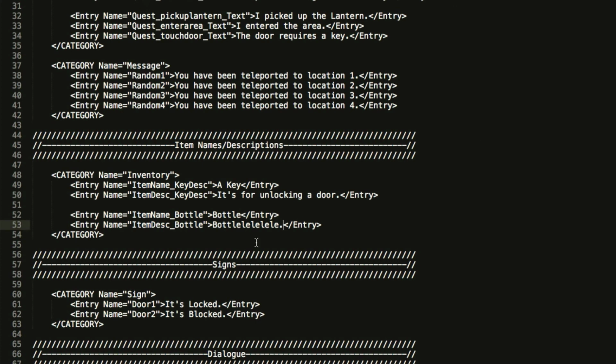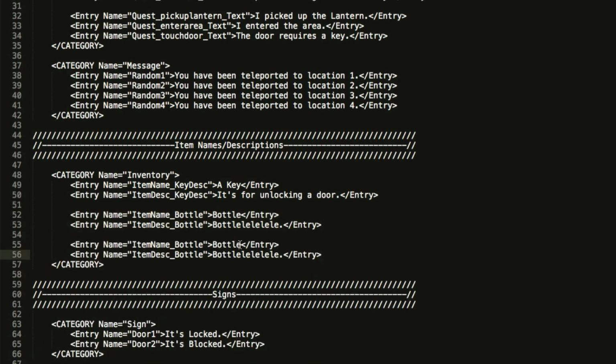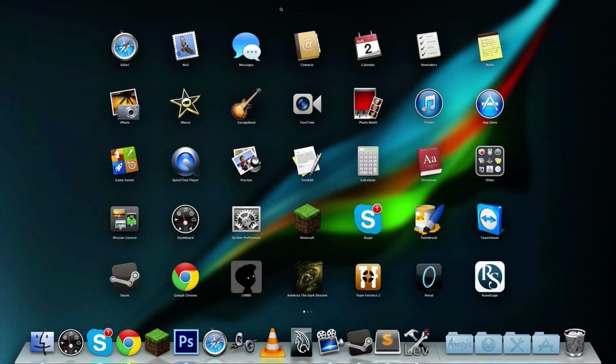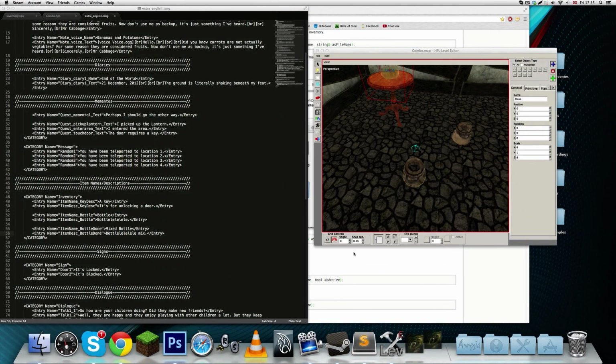And then there's the bottle done. So I'm just going to copy that, paste it in there, and bottle done, which is the one we generated in the script, I'm going to call it bottle mixed. Actually, that would be a little strange. I'm thinking mixed bottle, and the description, bottle la la la la la la la mix. And then I'm gonna save this file, and let's run up the Amnesia game again. And I think that was actually everything we need to do.